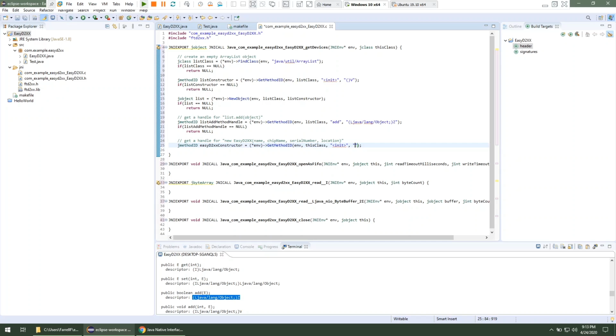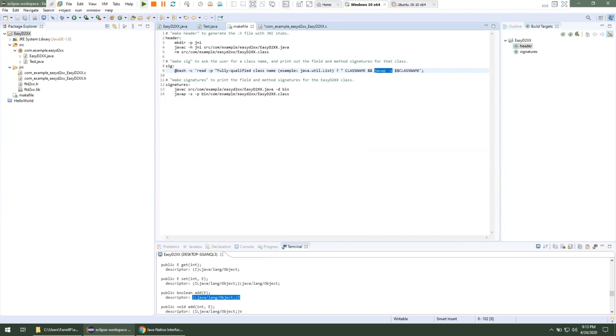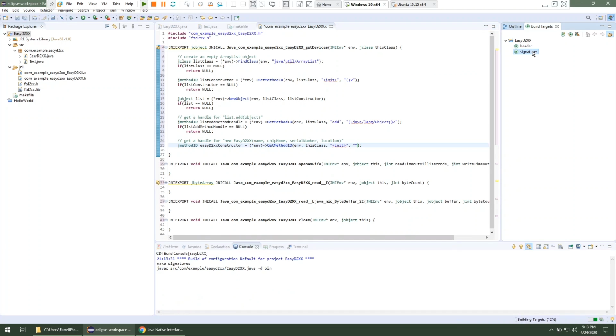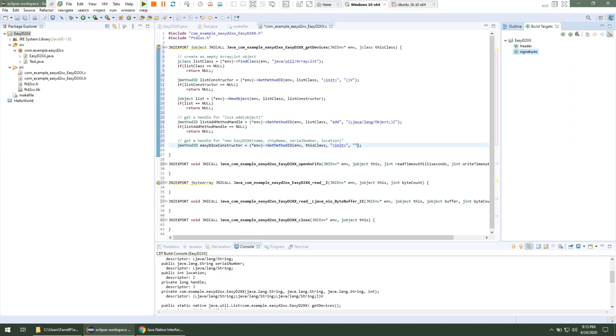All right, and then yeah, another slide before I finish writing the code. This is why I have the make signatures target. It's identical to the one we saw earlier, but we also want the -p to show the signatures for the private methods and fields. So if I double click signatures, now I have signatures for the class that I wrote. In this case, we have a constructor, and it has this long descriptor.